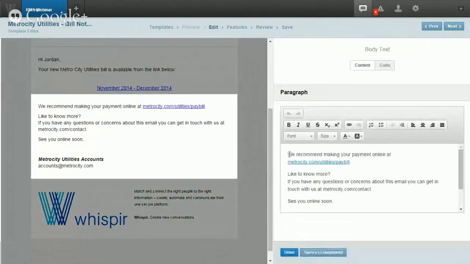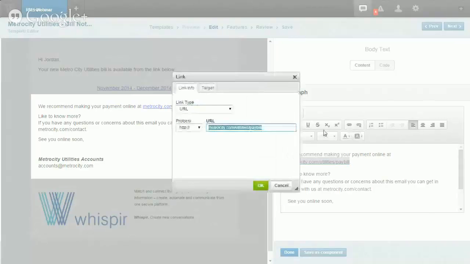This one here has also got a URL component inside the paragraph. So what I've simply done is just highlighted this little bit of text, and I've clicked this link button at the top here. All that link button does is it just allows you to put in a URL for that particular piece of content. So I can pay that bill using that link.